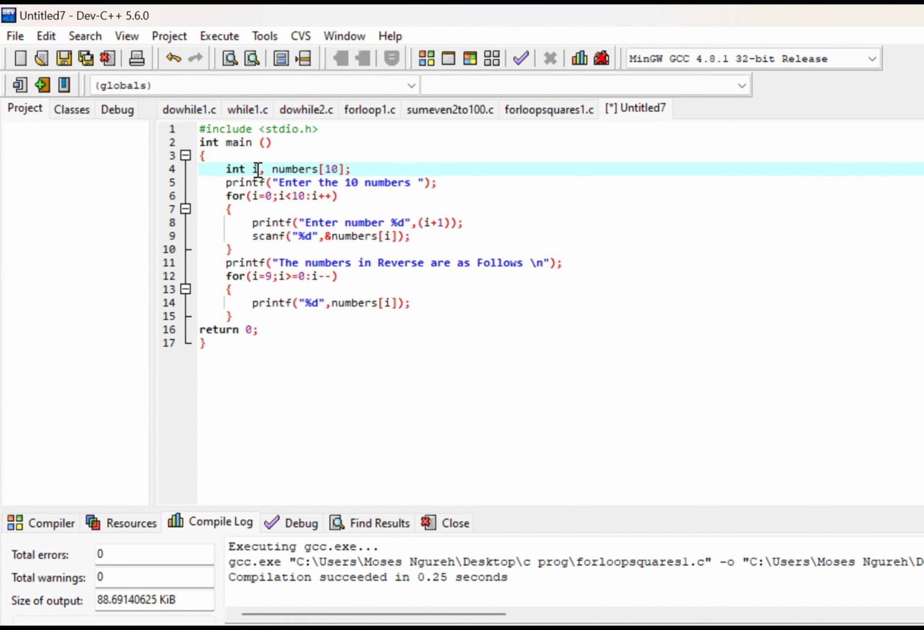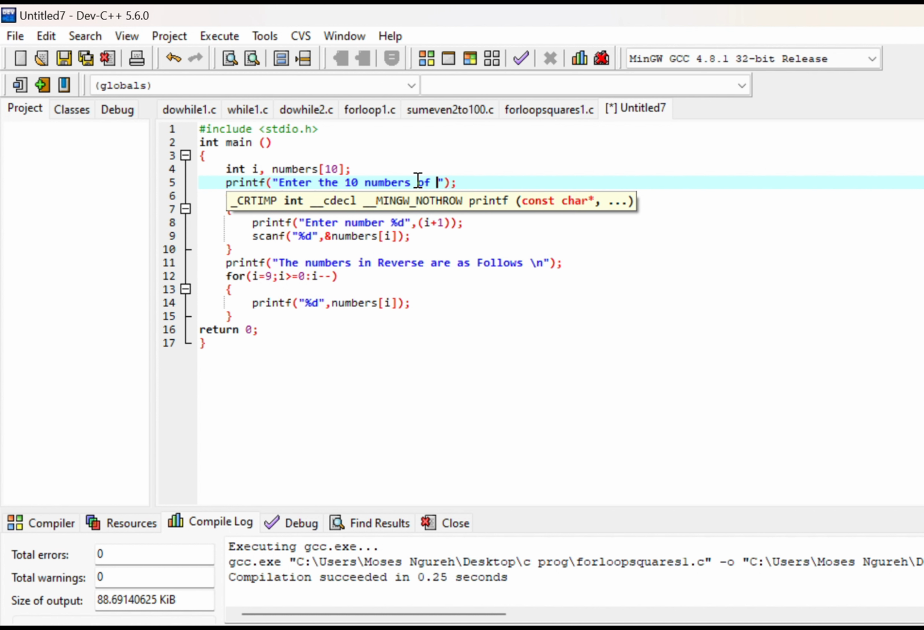So let's start from the top. The program starts here. The number, this is the variables. One is a normal integer, the other one is array kind. Enter the 10 numbers of your choice. Any number of your choice.